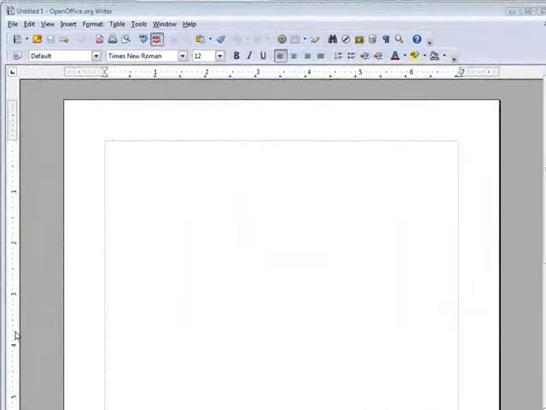In this video, I'm going to show you how you can use OpenOffice templates to enhance your project. What you see in front of you is OpenOffice. You can get it at openoffice.org. OpenOffice is a really great word processor.